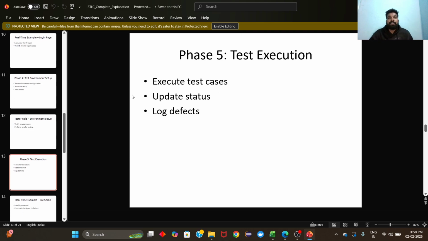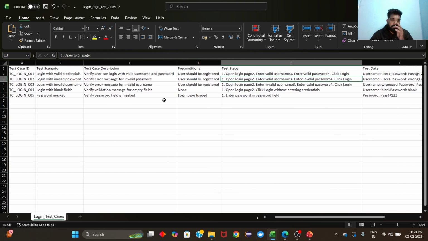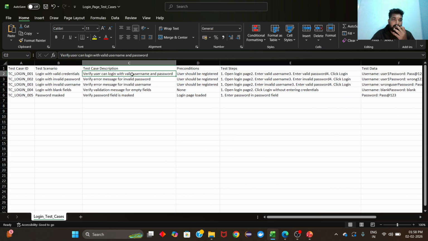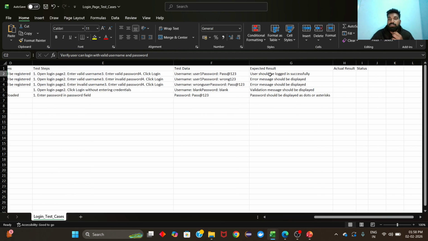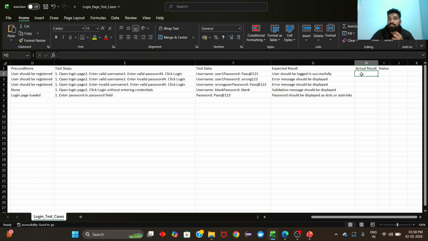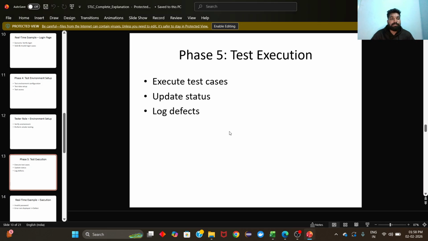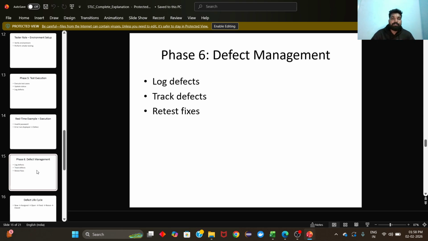Next one, test execution. Executing the test cases, update the status, log defects. So I will be executing the test cases here one by one. What is here? User can log in with valid credentials. Valid means what it should be, the expected result: user should be logged in successfully. Then the actual result I will enter, and whether it is pass or not I will show here. Okay. Invalid pass, same.